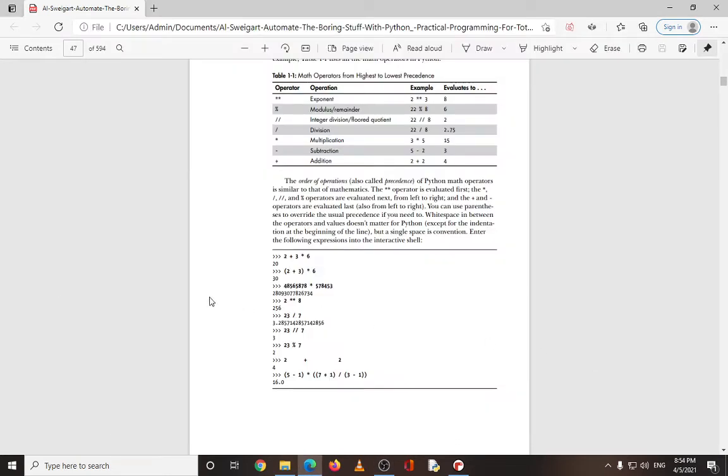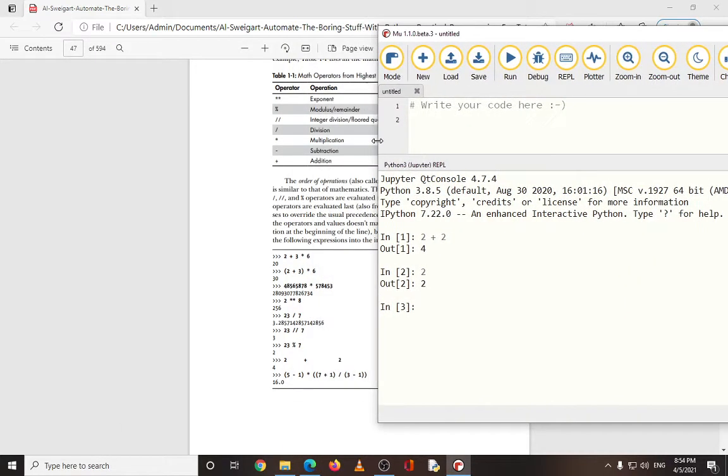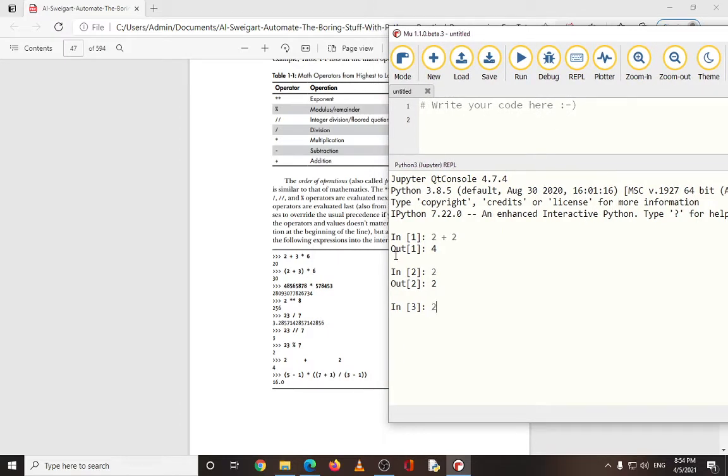Sorry, I had to pause again. Let's try the expressions one by one. For example, 2 plus 3 times 6 evaluates to 20. Again, the precedence is multiplication first before addition. So 6 times 3 is 18, plus 2 is 20. If we put in parentheses, then it becomes 30, because the parentheses are now evaluated first, before the multiplication. So 5, then 6 times 5 is 30.